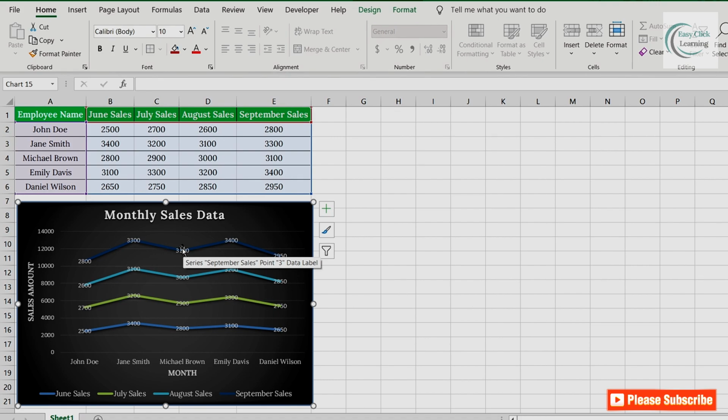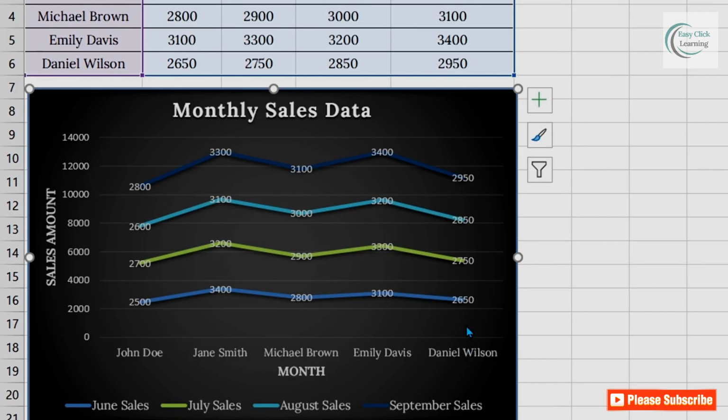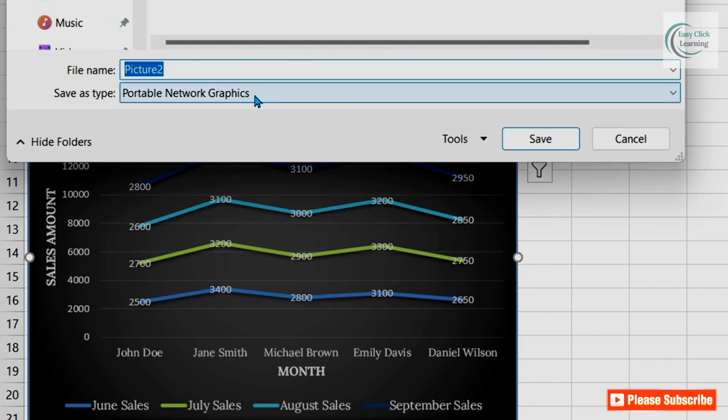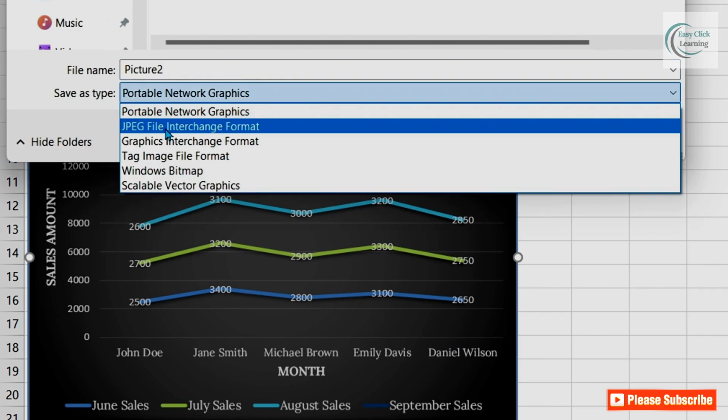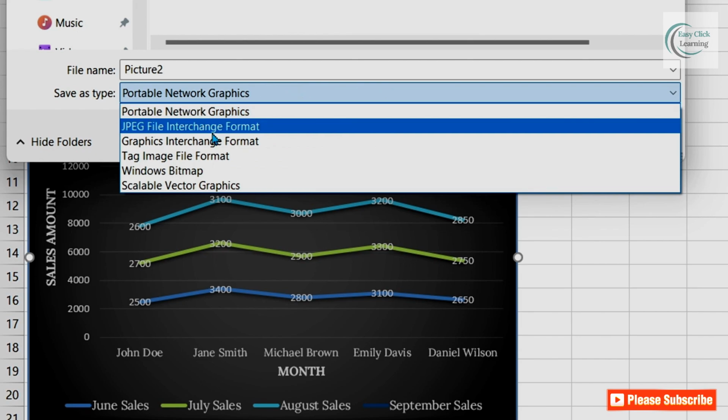Once your line chart is ready, you can easily save or export it as an image or PDF. Right-click the chart, choose Save as Picture and select your desired file format. And that's it. You have successfully created and customized a line chart in Excel.